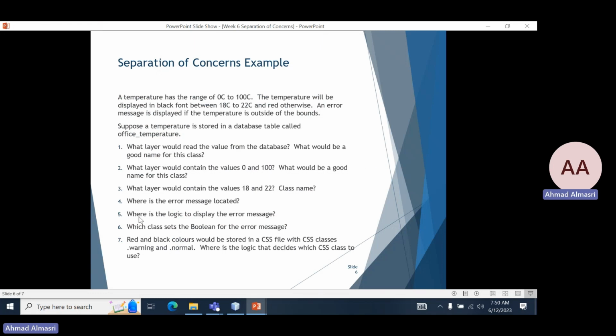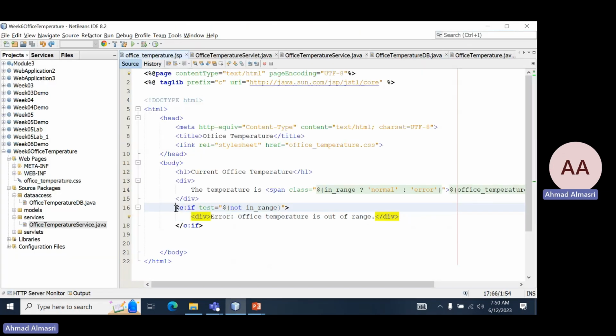Now, where is the logic to display the error message? The logic, meaning what decides, is the conditional rendering, and the logic is here. Any if statement is part of the logic.